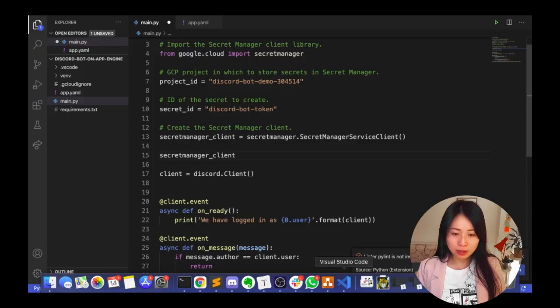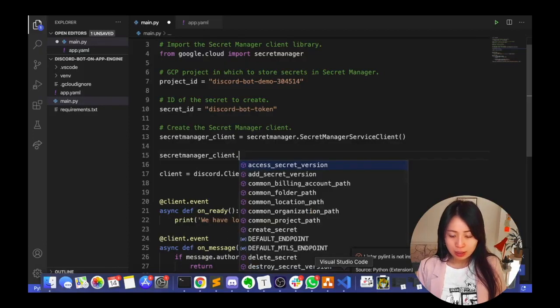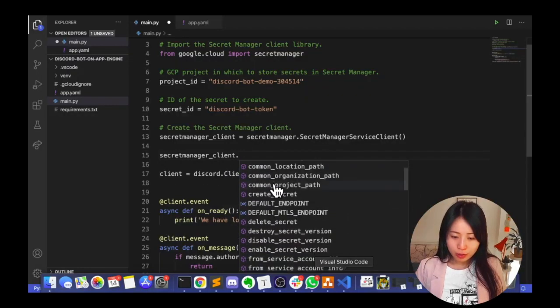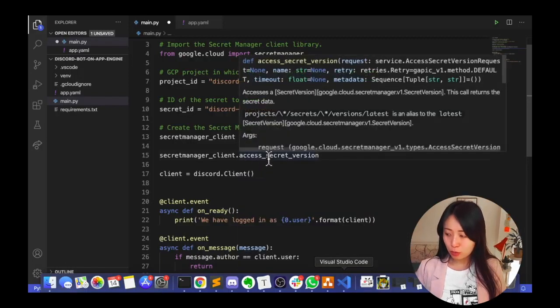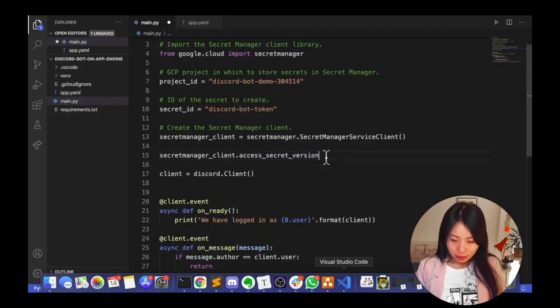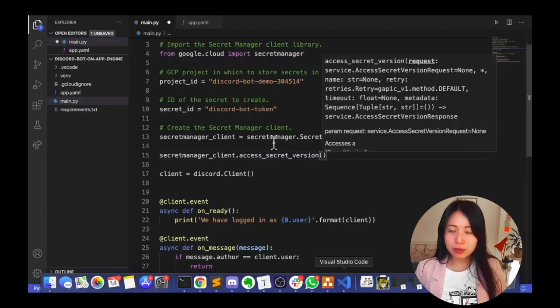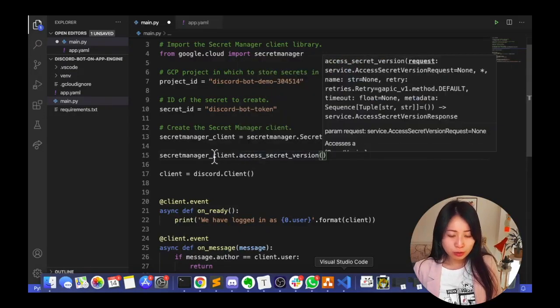I will just type in secret manager client and dot. Because I installed this library, my IDE, which is VS Code, already gives me a hint of all the methods and properties I can access. And very luckily, the first one, access secret version, is what I think I will need. We probably need to pass some arguments to this method. For example, you need to tell your secret manager client which secret and which version you want to access.